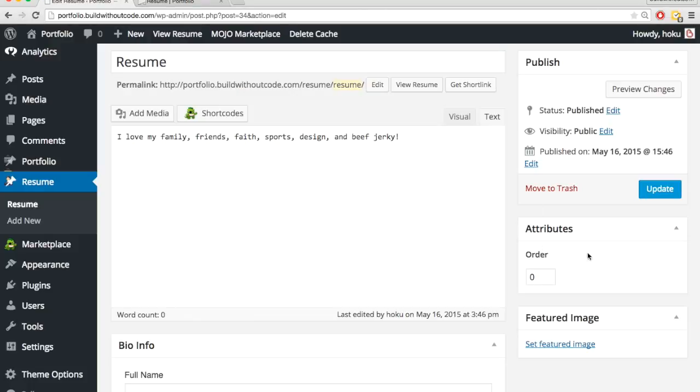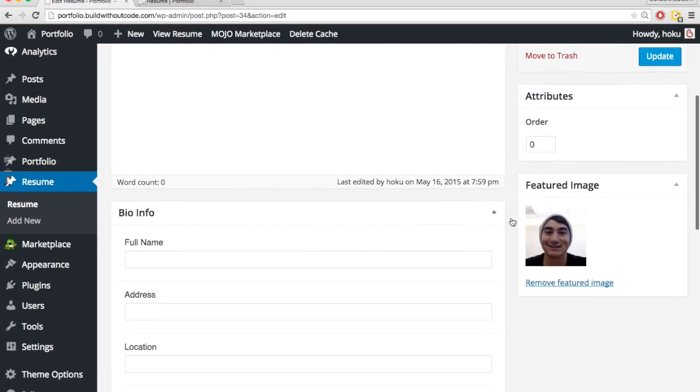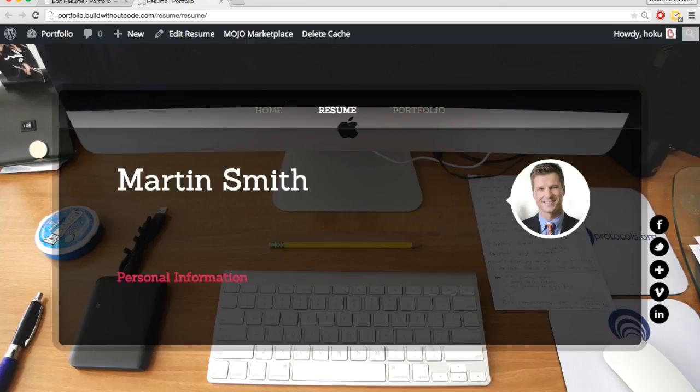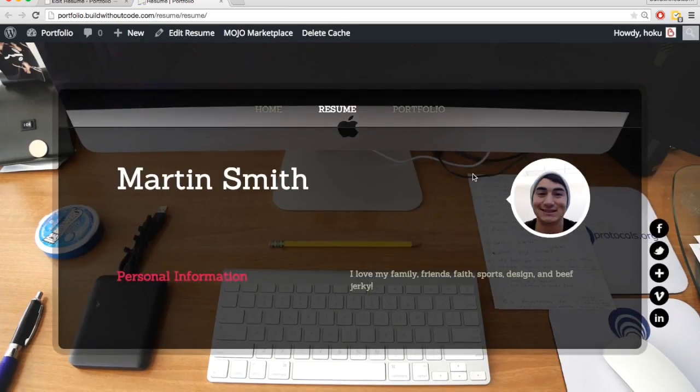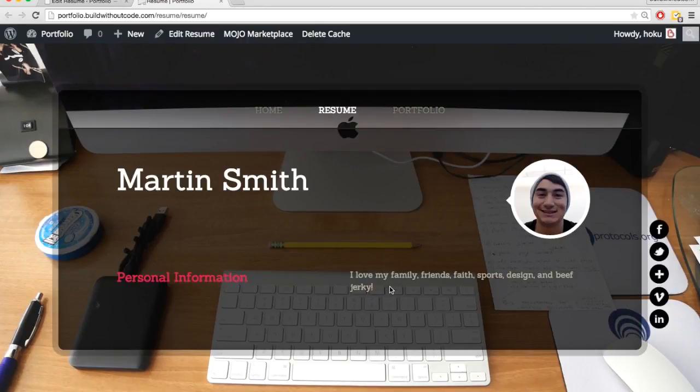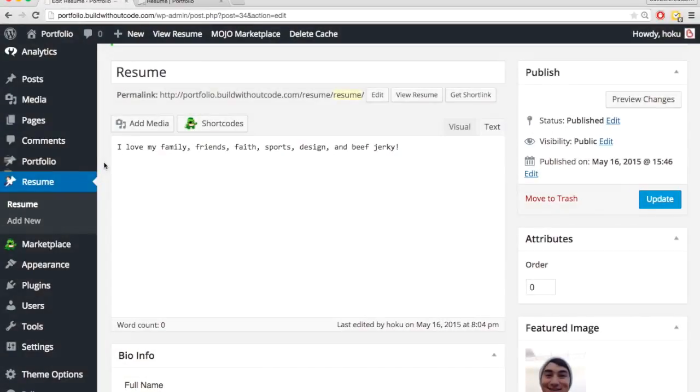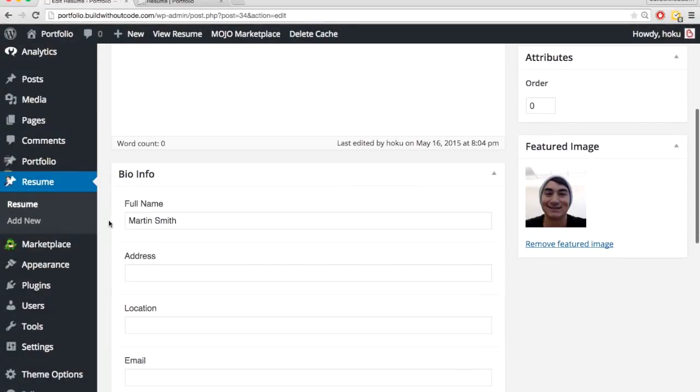exit out of that, and it doesn't show yet, but if I hit update, now you can see there's my featured image, and if I hit refresh, here I have my featured image right there, my picture, and then little personal information, just a short blurb about myself. Now let's scroll down and continue editing things on the resume page.